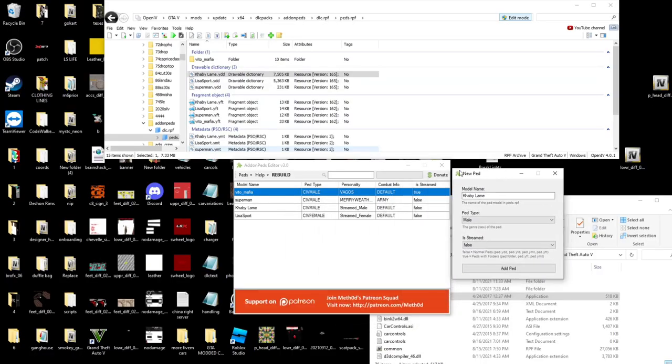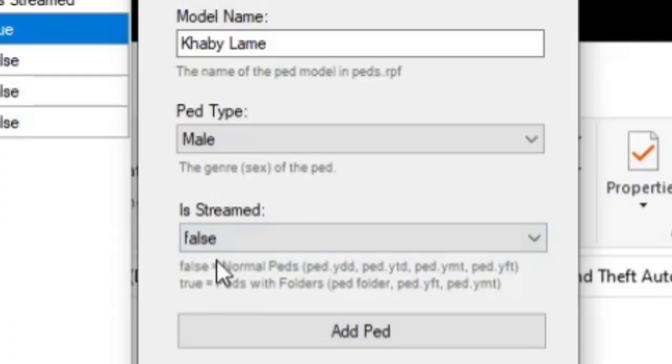So the sample Addon Ped that you got under Vito Mafia, he has a folder with his files. KHABY LAME has four files: YDD, YFT, YMT, and YTD. If you got four files, it is always gonna be false. If you got two files in a folder, just like Vito Mafia, it's going to be true. Okay? In most cases, it's going to be false.